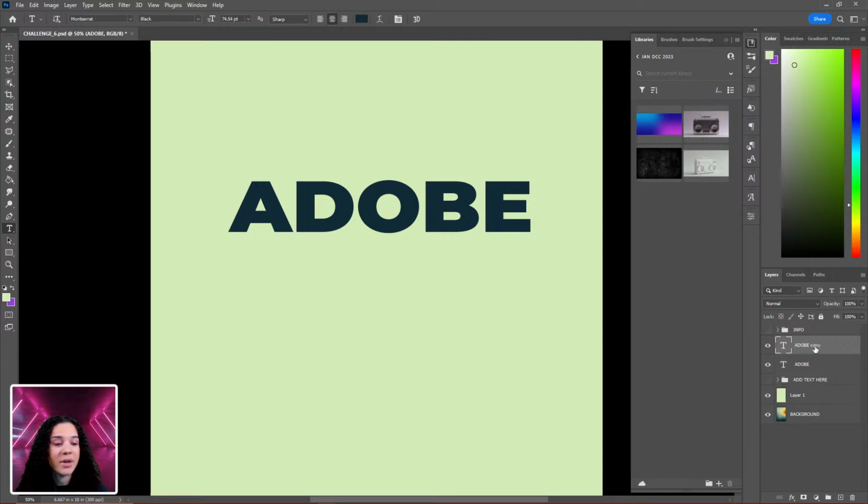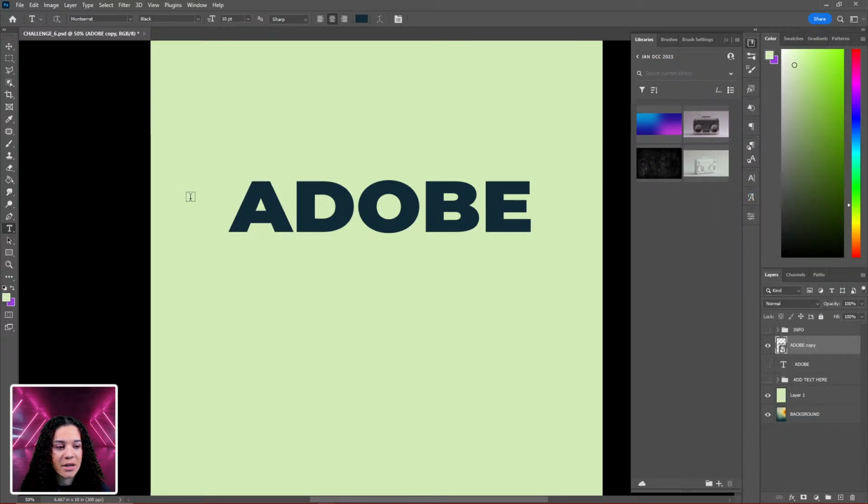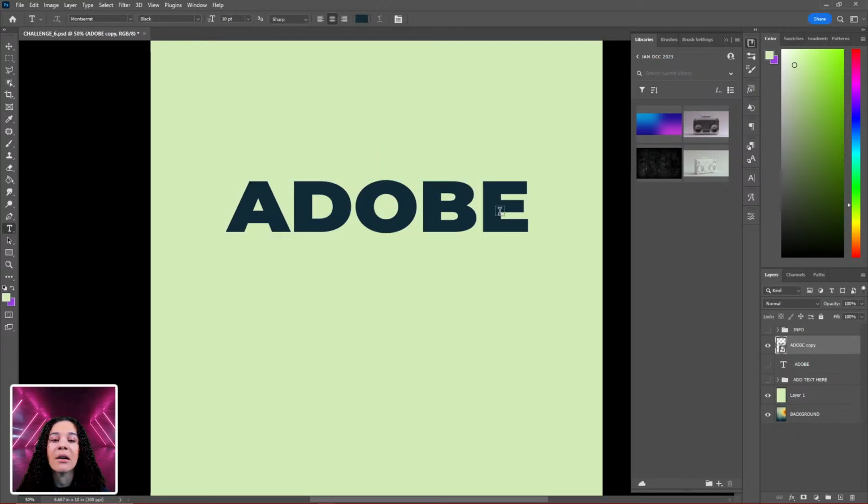I am going to duplicate my text layer here and go ahead and hide that, just so we have a text layer saved, because we're going to alter this pretty heavily. I'm going to convert this to a smart object. So now I have my Adobe copy converted to a smart object. We'll go ahead and center that so that it is right in the middle there.